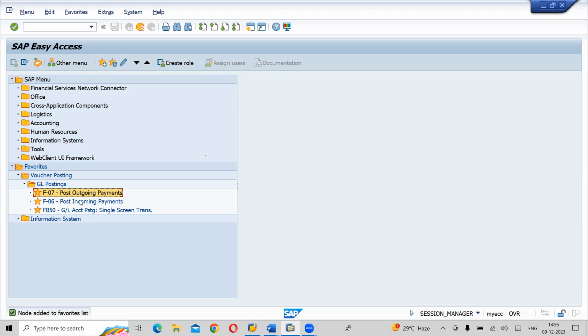Okay. GL outgoing, post outgoing payments. Fine. Any number of transaction codes we can add. Any transaction code, any number of transaction codes we can create under one particular folder.